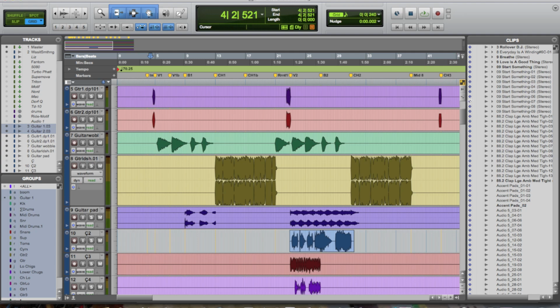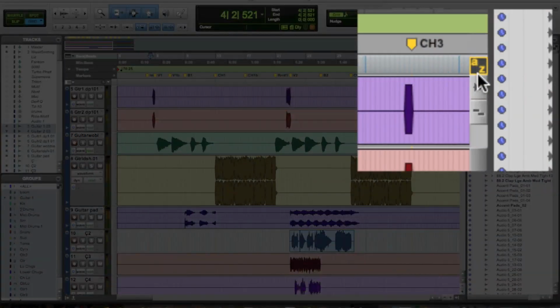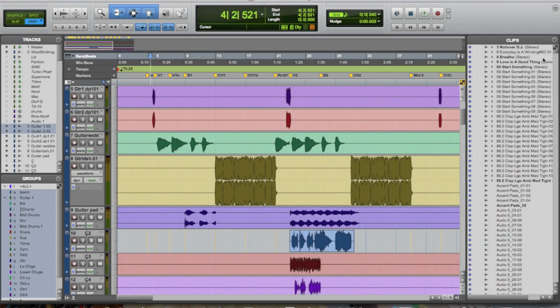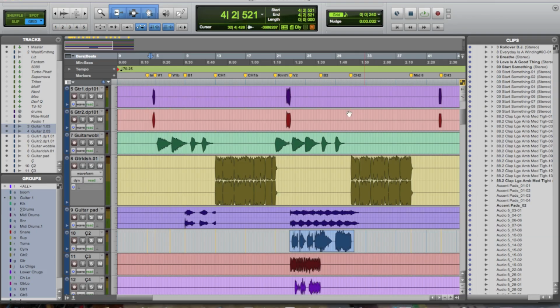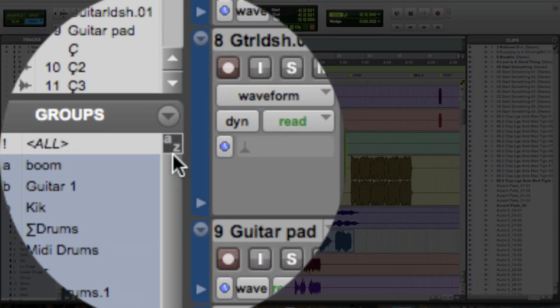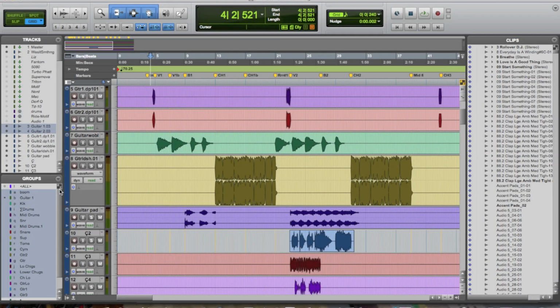You'll notice here in the edit window, there's this tiny A to Z box. This actually lives in 3 different places. It lives here in the playlist area, it lives here in the clips bin, and it also lives here in the groups list. It's always active, it just depends which area it's active on. And you can tell which one is active by which one is highlighted.